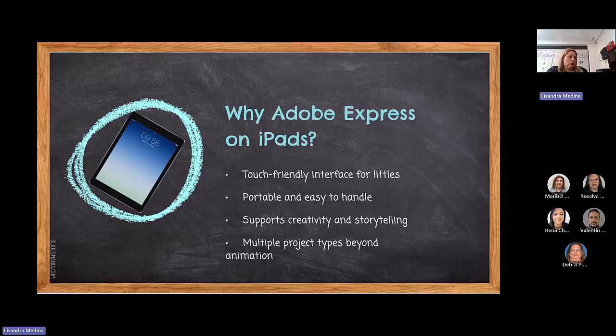But this is a good way with the Adobe Express because it's a touch-friendly interface for our little ones. It's portable and easy to handle, supports creativity and storytelling, and multiple project types beyond animation. So the one thing that I like about the Adobe Express is that storytelling feature. So I'll show you how I personally like to use it to do storytelling.